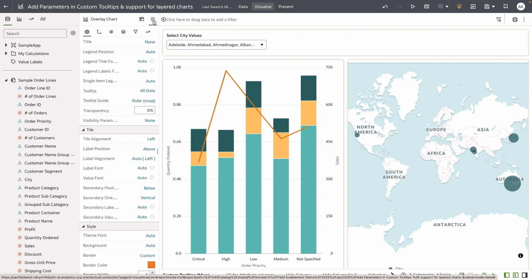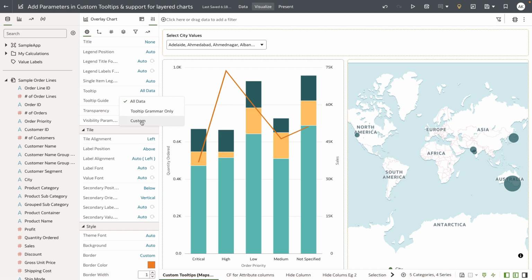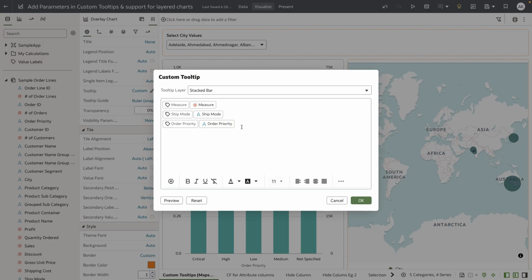Let's go to the property panel. On the tooltip property, let's change from all data to custom. This is going to show me the default columns that are available in the grammar targets. I'm going to remove these. I have some formatted tooltip that I'm going to paste into this tooltip editor, and let's go ahead and preview.